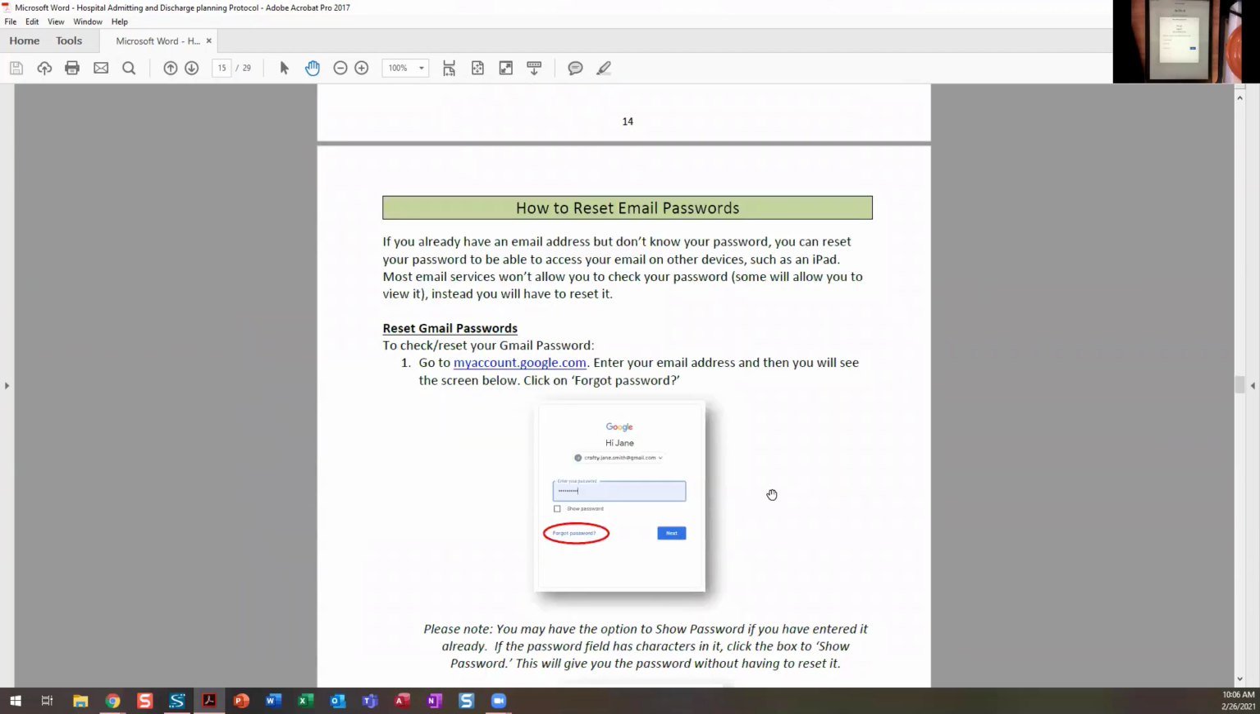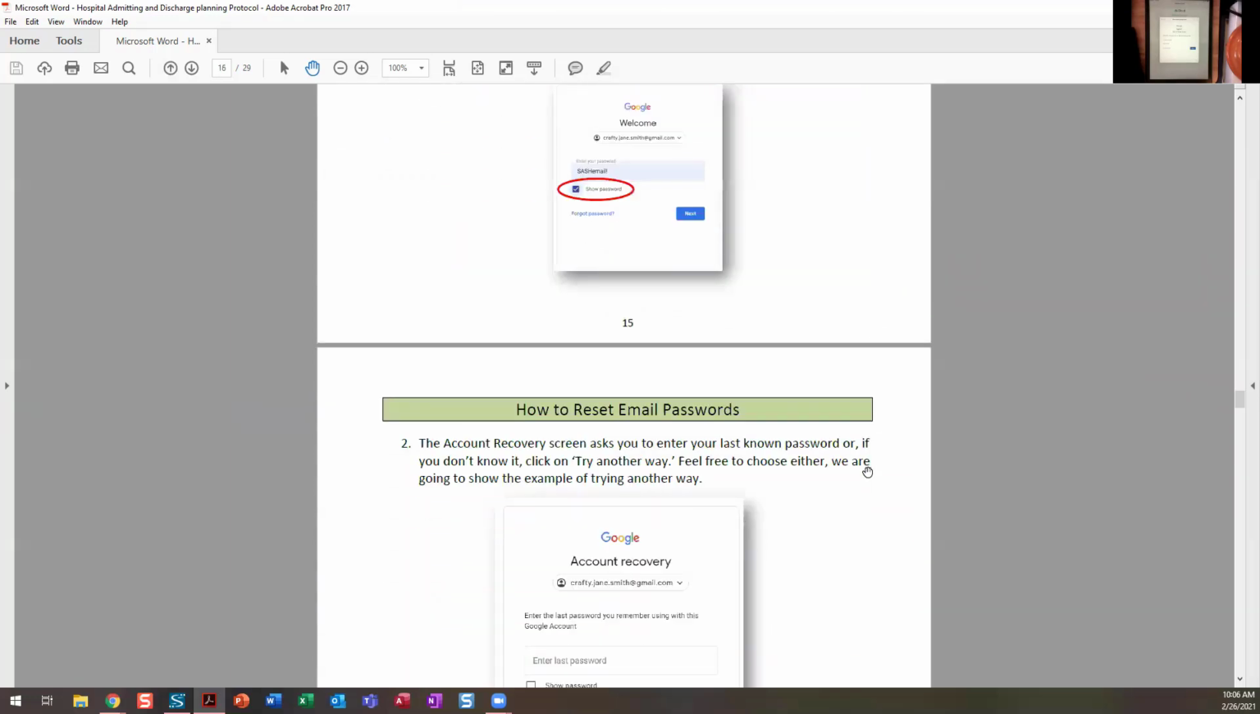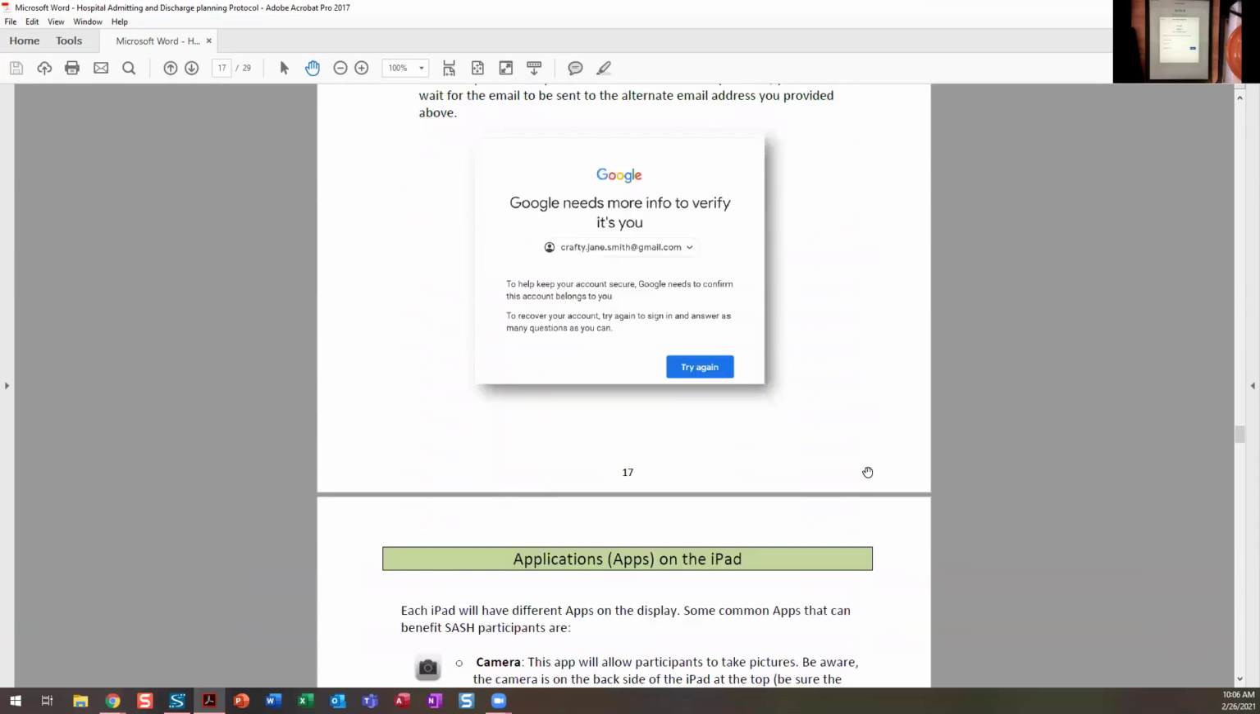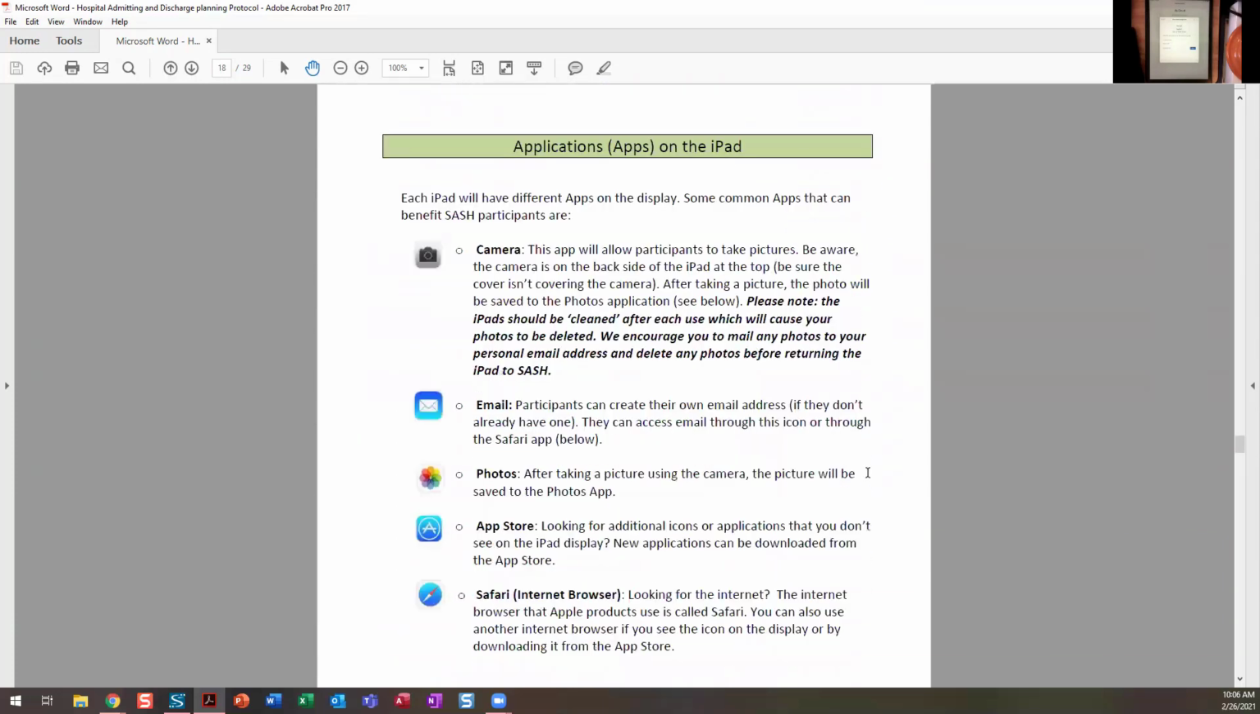So they may already have an email and not remember what the password is because they've always used it on their computer and they haven't used it on another device. So if they're going to use it on the iPad, they would need to do that. So this tells you how to reset email addresses, or at least for Gmail, I should say. Every email address will be a teeny bit different. So please make sure to do a check or a search online to find that out.